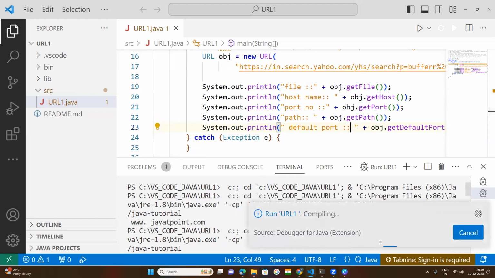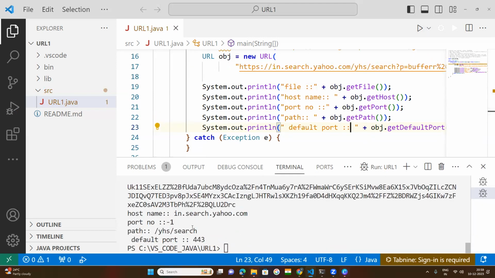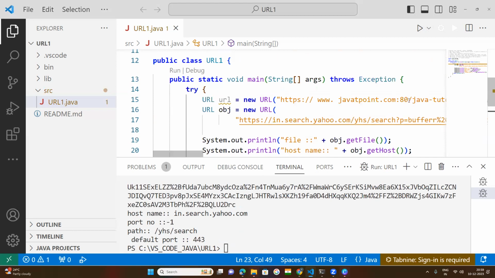What happened? Let us check that. Now your result is what? Your host name, first URL, your host name javatpoint.com. Now your host name, your yahoo.com. So in dot search dot yahoo. In dot means India. Okay, yahoo.com. This is the host name, domain name, otherwise DNS name.